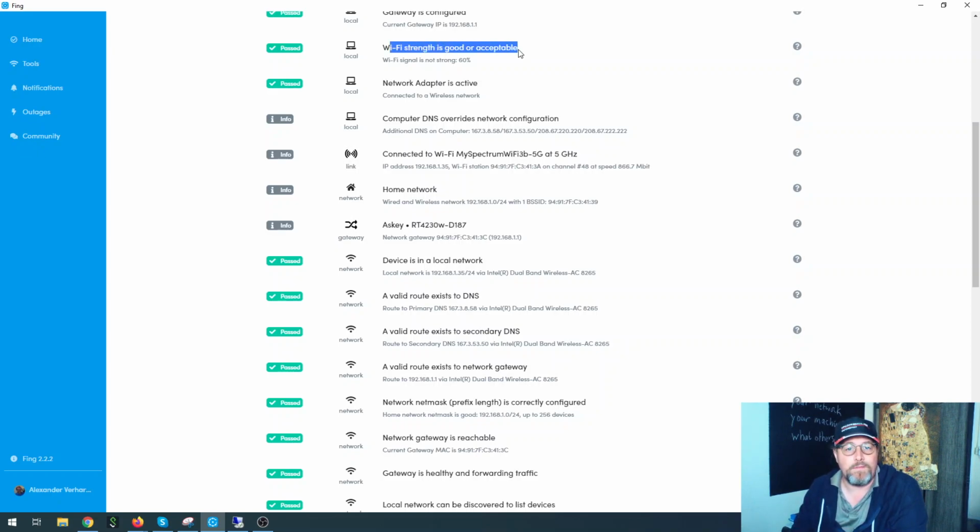So it says Wi-Fi strength is good or acceptable. So it's not strong, it says. It's at 60%. So maybe I want to move a little closer to my Wi-Fi signal, or maybe that's something I want to do something about. But it still passed the test. So if it was any lower than that, I'd probably do something about it.